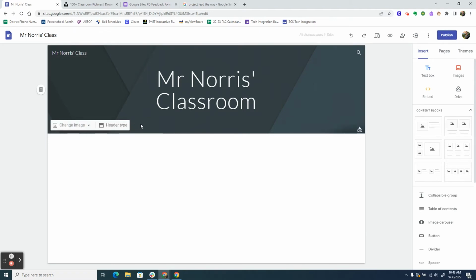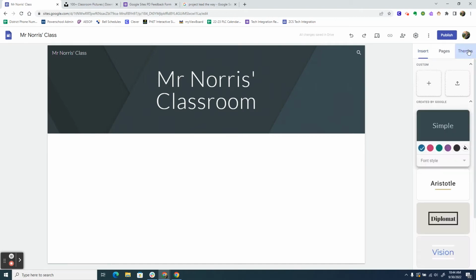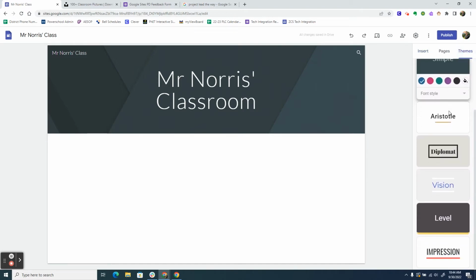So now that we have done that, we can tell that it's still pretty boring. We don't have anything on here. The background is pretty plain. So to quickly liven it up, we're going to select the Themes tab on the right-hand side of the page, and you can look at the different themes that are over here.